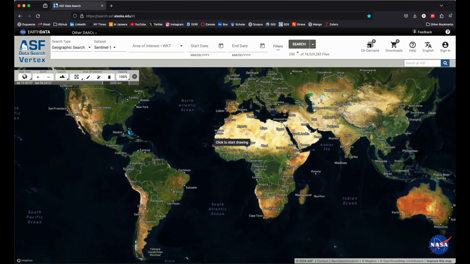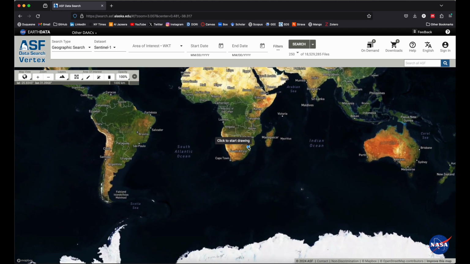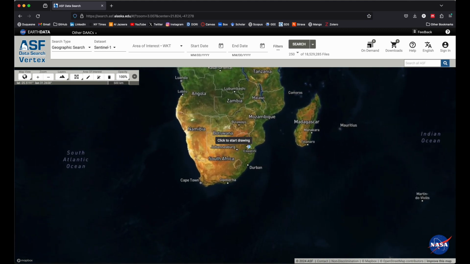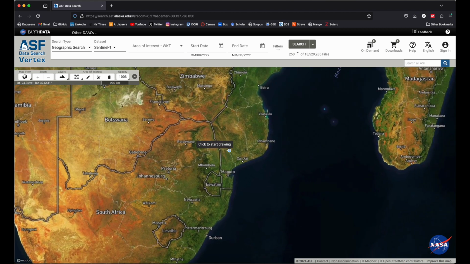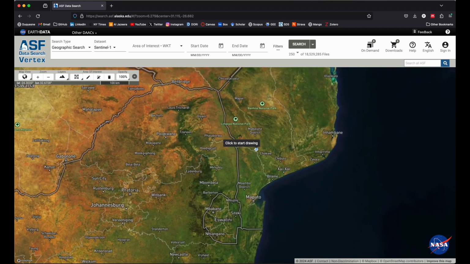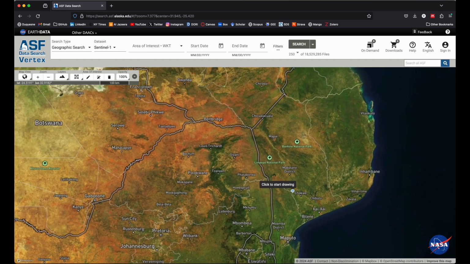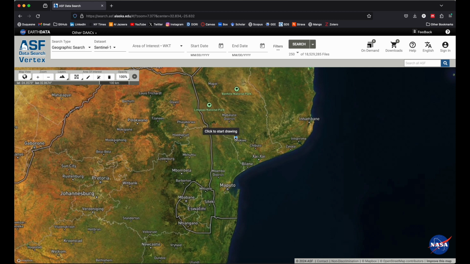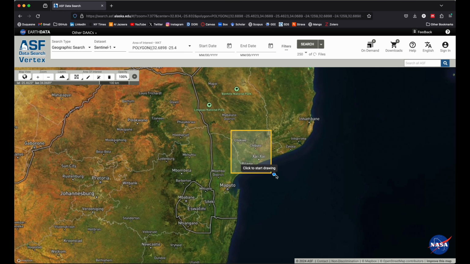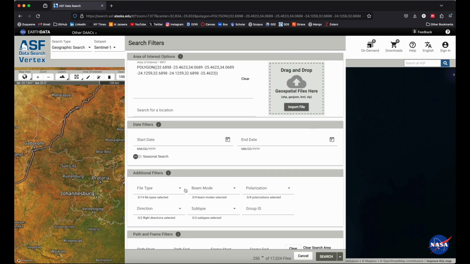We start here with the ASF vertex tool and zoom into your area of interest. For this example, I'm going to use an area near Xai-Xai, Mozambique. This is an area that we have done work in before. And you draw an area of interest box under geographic search and Sentinel-1.